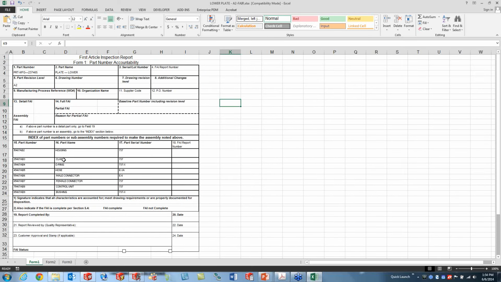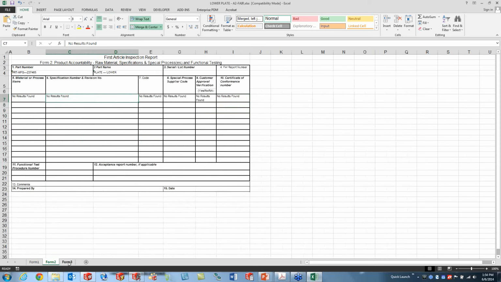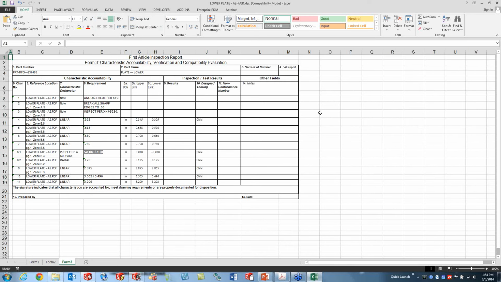Form 1 is our full bill of materials, nicely formatted, including the properties of the file itself. And then Form 2 doesn't have anything in it in this case. That's more of a raw product accountability type of a document. But very, very good there.